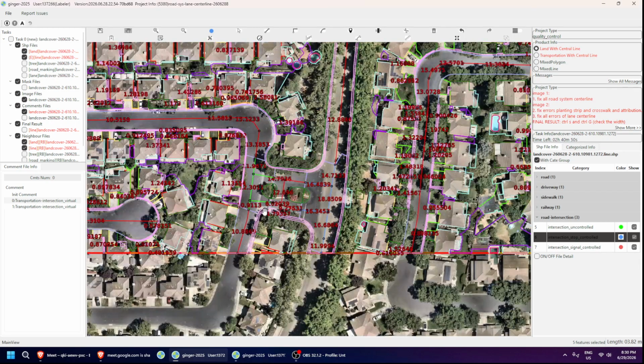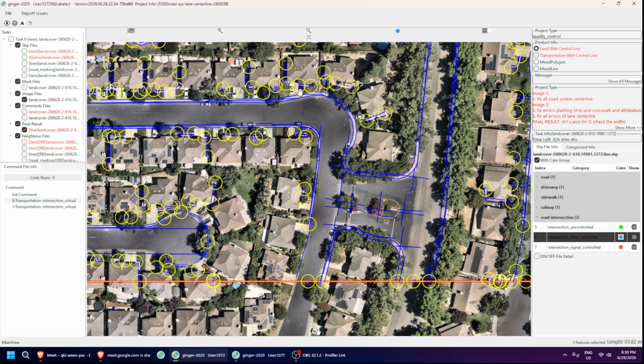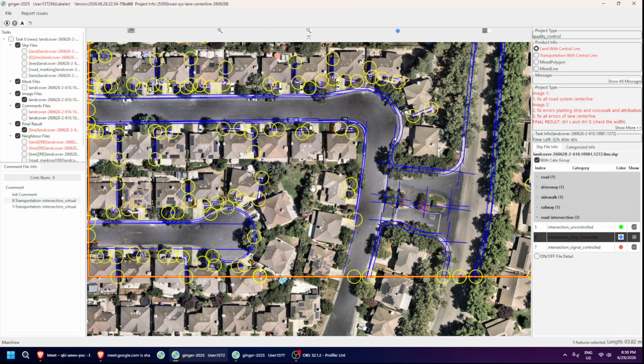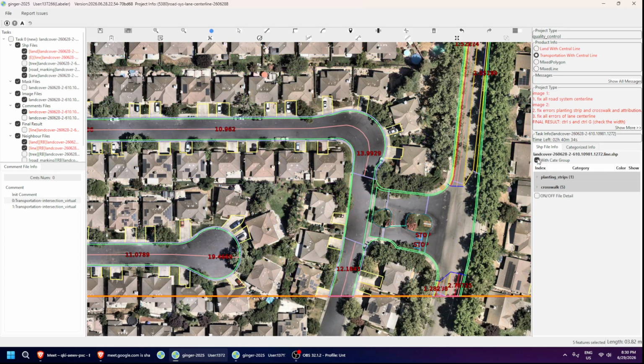Okay, so let's continue. So the final result here is already correct and acceptable. Excuse me. So we will move on to the transportation product here.